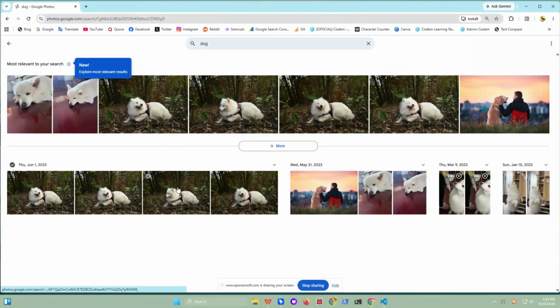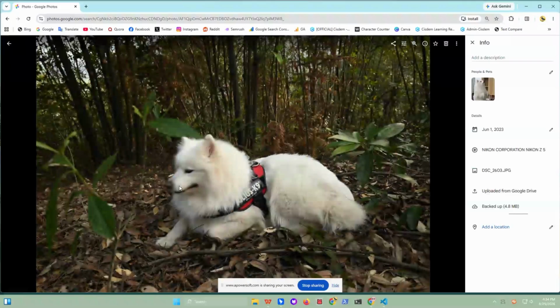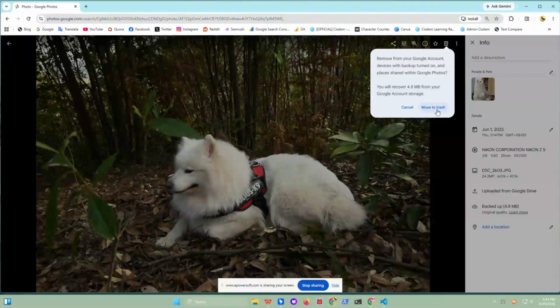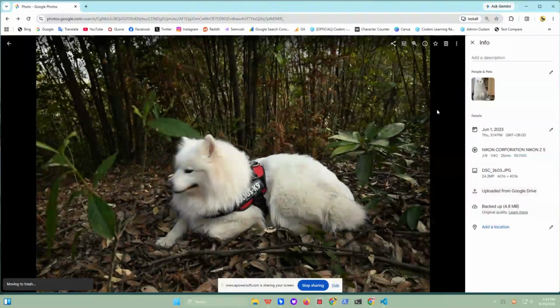Open each photo. Compare the file name, resolution, file size, date, and device information. Select the copy you don't need, click the trash icon, and confirm Move to Trash. Repeat this for the other duplicate groups you can find.